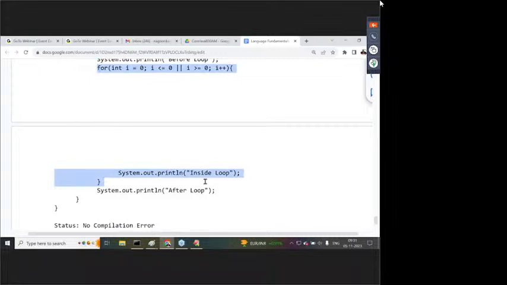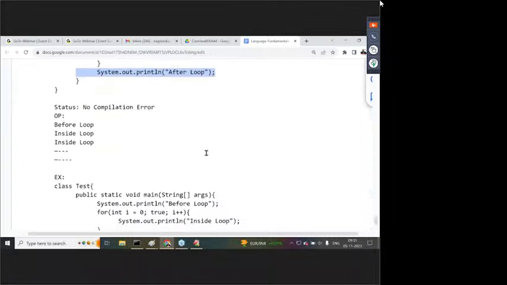Still the compiler is thinking this loop is finite by default. So the compiler will not recognize this statement as an unreachable statement. But really this statement is an unreachable statement, and the compiler could not identify it as such. That's why here we are getting no compilation error, but we are getting an infinite loop.